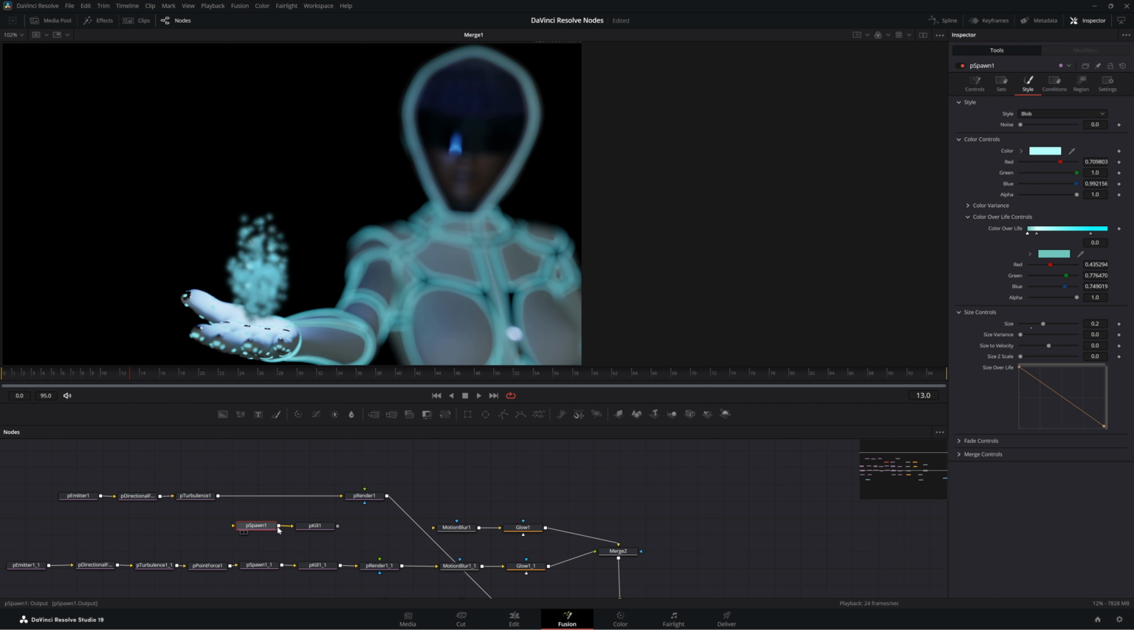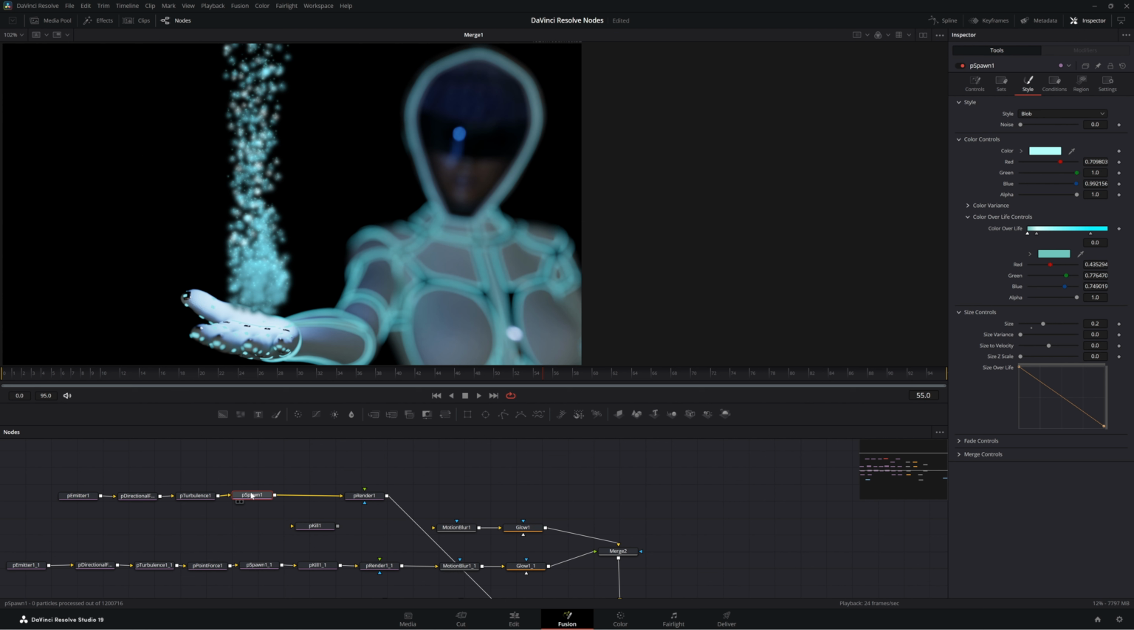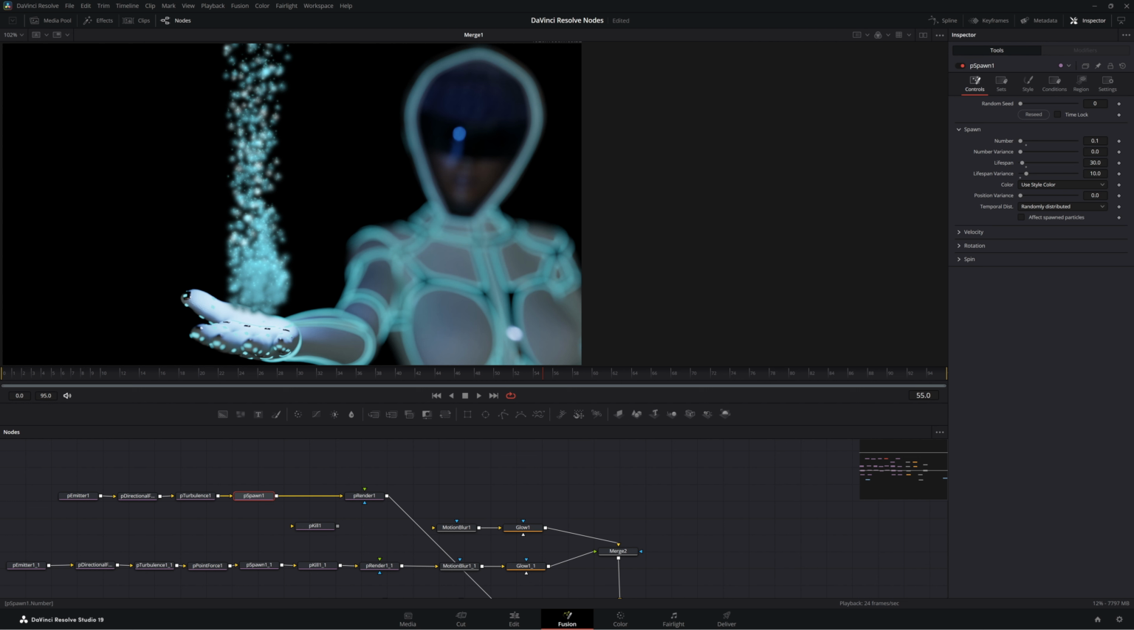Our next node is the P spawn node. You can search for the P spawn node and input it after your turbulence. And let me jump up here a little bit so we can see what's going on. In your P spawn node, for the number spawned, I dropped down to 0.1 with a number variance of 0, a lifespan of 30, and a lifespan variance of 10. And again, use style color and randomly distributed, and I had no changes to velocity, rotation, and spin. They're all default.